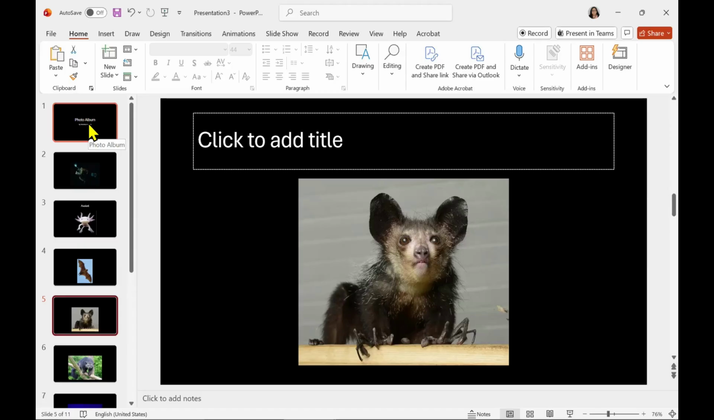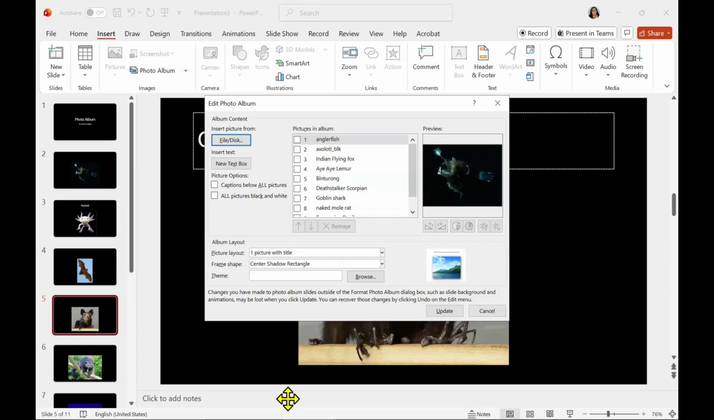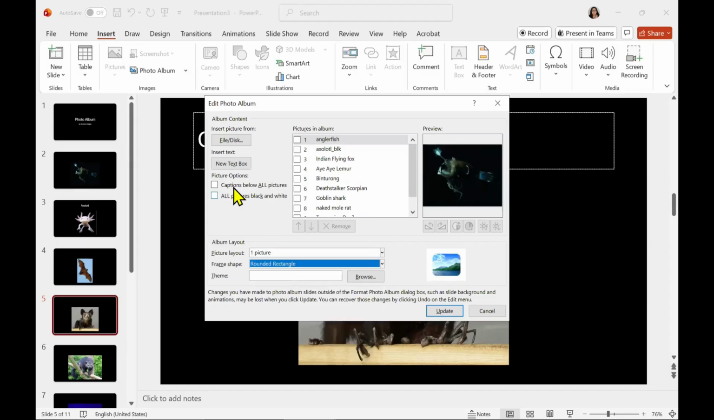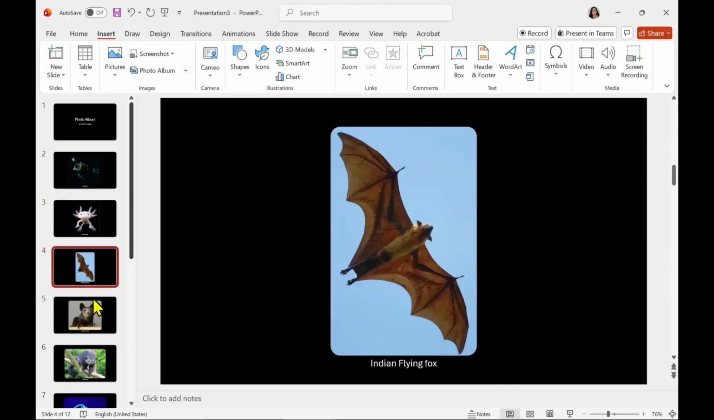And let me quickly demonstrate how it would look like if we were to have selected the captions below all pictures. So any changes you do to the album can be changed at any point. So what we can do is go back to the insert photo album. If we go to edit photo album, we can do different changes. So let's say we wanted to do just one picture, take off our titles, and we're gonna make it rounded rectangle and caption below all pictures.